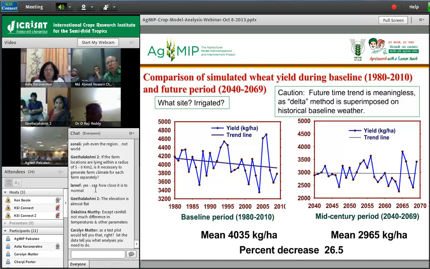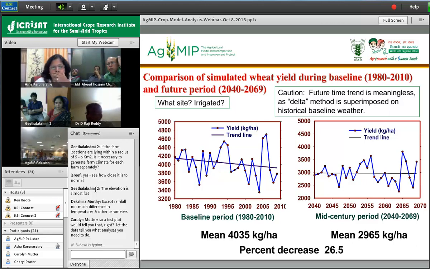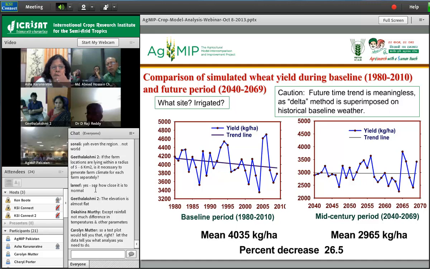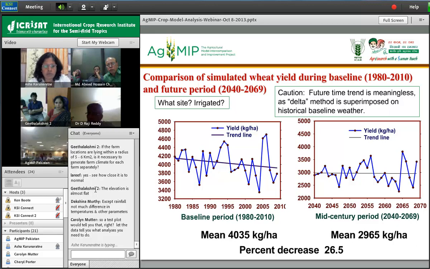As before, I would say you want to identify the site and whether the site's irrigated or not. And in this case, the baseline is probably an indication of possible real yield change over time. Okay, so I have no problem with the figure on the left.